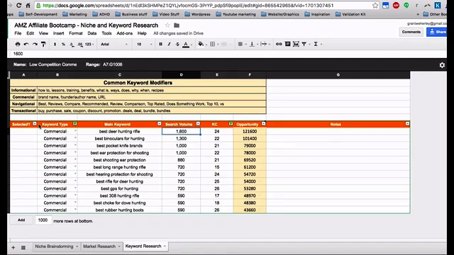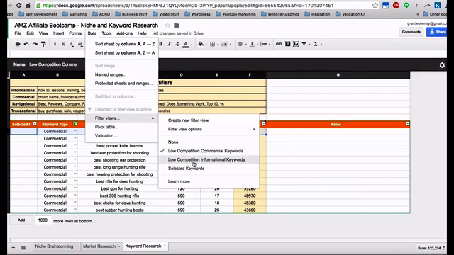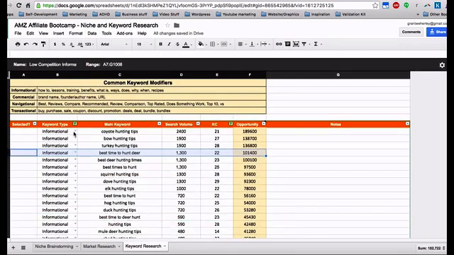So the best commercial keyword that we can use, from what is actually a relatively small data set that we put in here for this example, is this one right here, best deer hunting rifle. Now say we want to find the low competition informational keywords. Well, we just have to go back up to Data, Filter Views, and boom, there we go. Instantly, the best informational keyword that we could use is coyote hunting tips, based on highest search volume and lowest KC score of this category, automatically filtered for you.